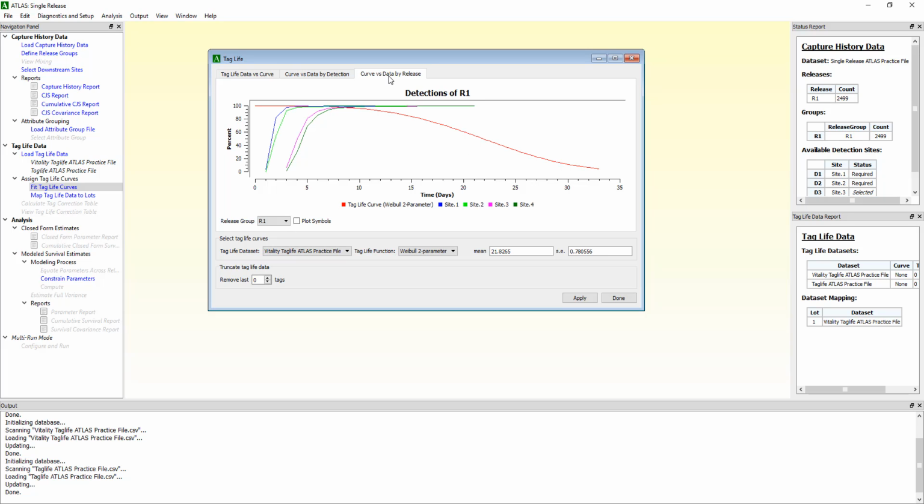Curve versus Data by Release, found here, allows users to select the release of interest and show the arrival distributions for that release at all downstream detection sites.